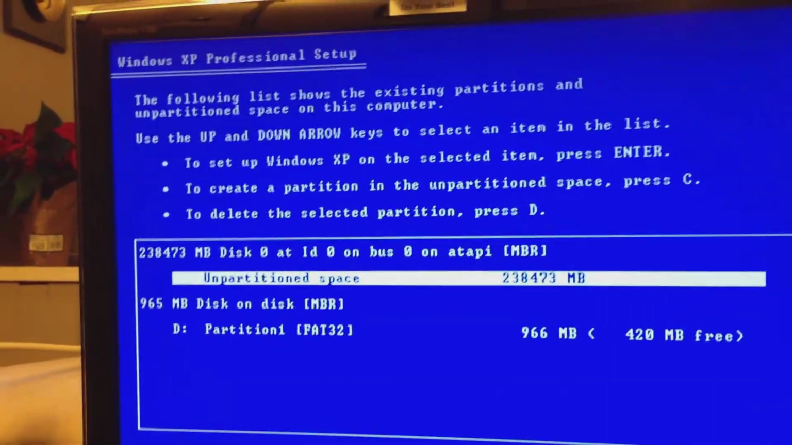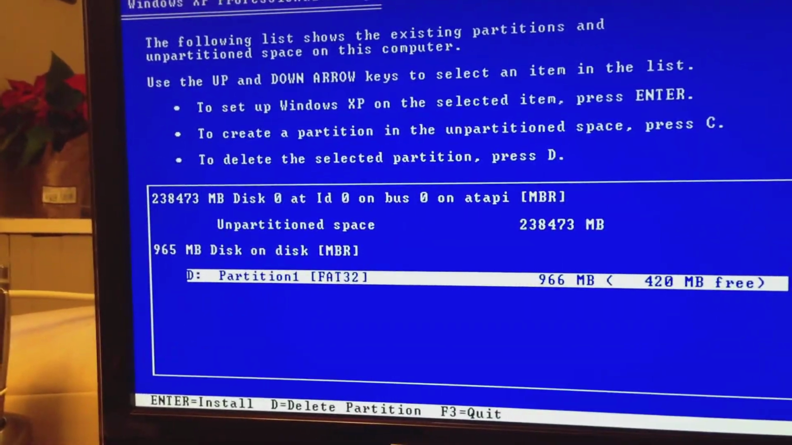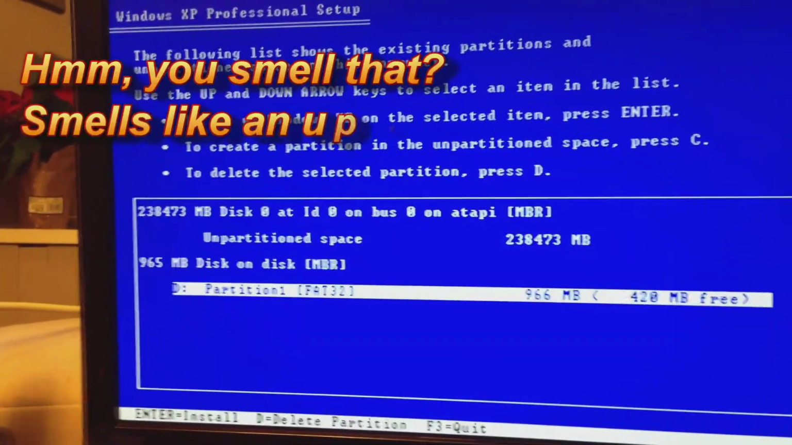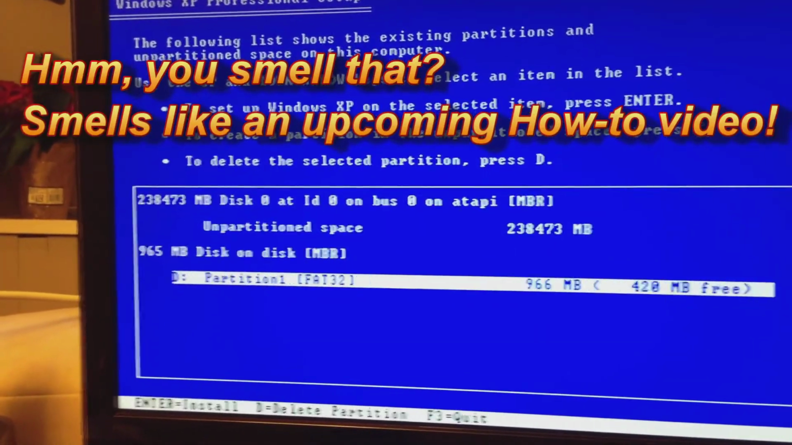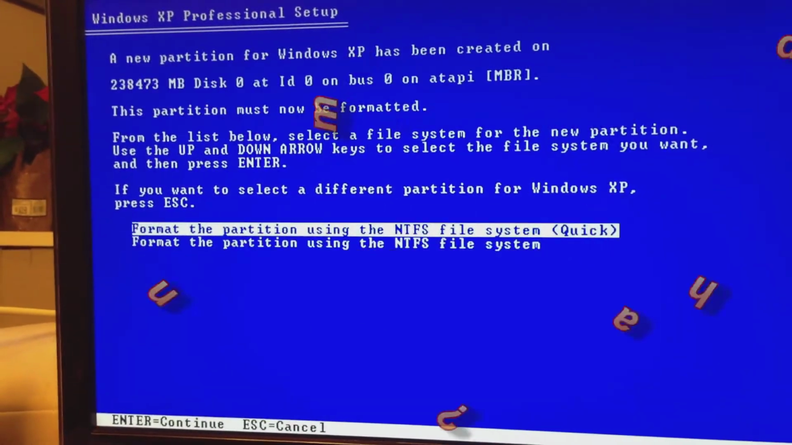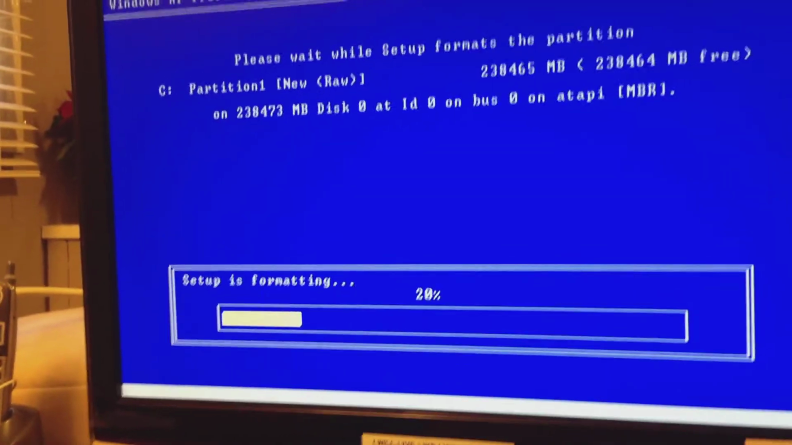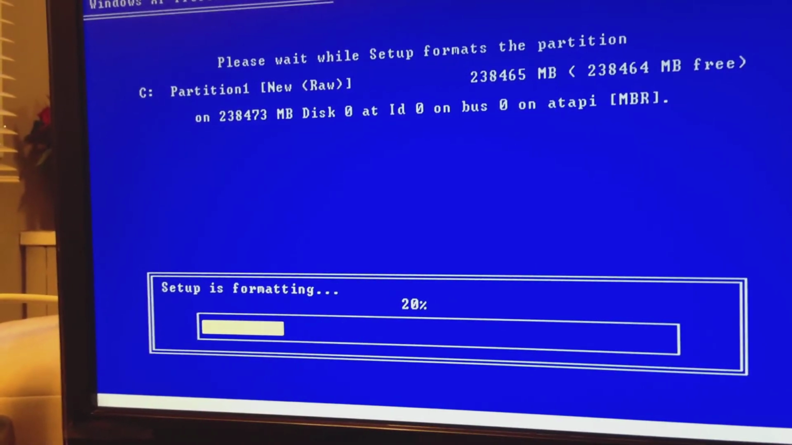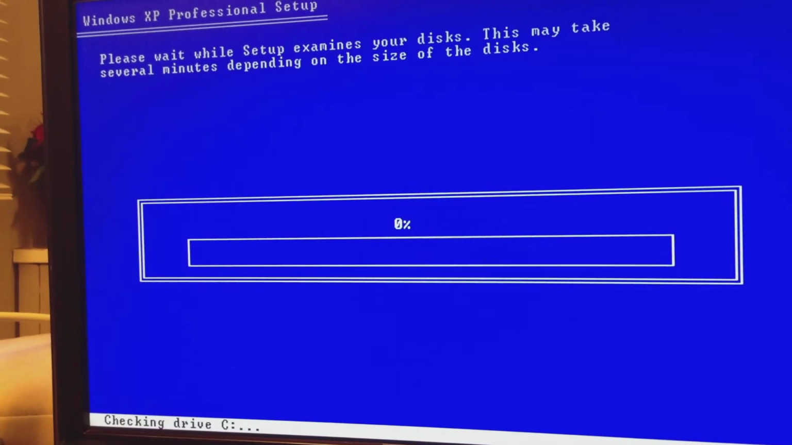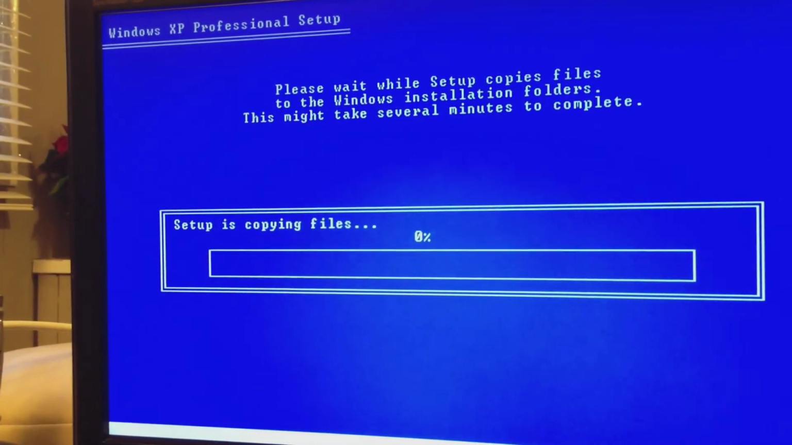Okay, so this on the bottom, by the way, that is the USB drive, so you don't want to install on there. And this makes me curious. Can I install Windows on USB? I need another USB. But anyways, here we go. I'm going to do a quick format. So now it's formatting my hard drive. I think it's 250 gig. And then it's going to copy files.